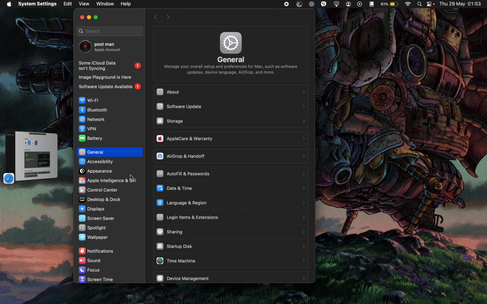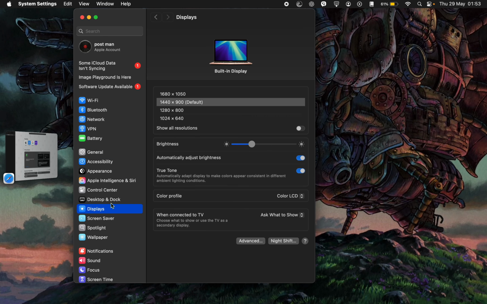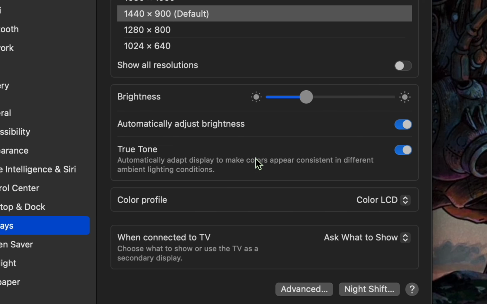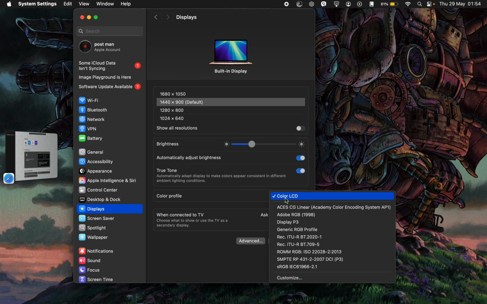And once it loads, you need to make sure you find Displays. So it should be right below Desktop and Dock. So right after you tap here, now you can see options like brightness, automatically adjust brightness, True Tone, and color profile. Since we're trying to change the color profile, just go ahead and tap on this button, and now you can change it to any color profile you would like.